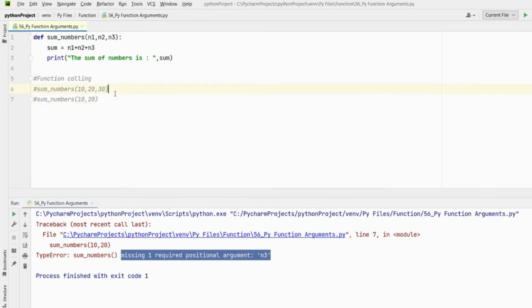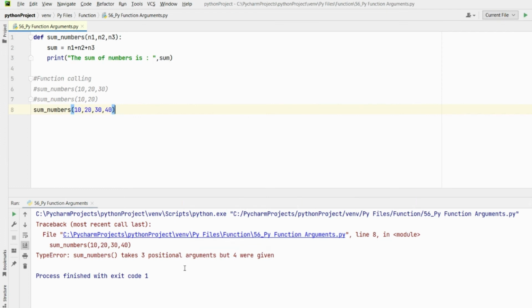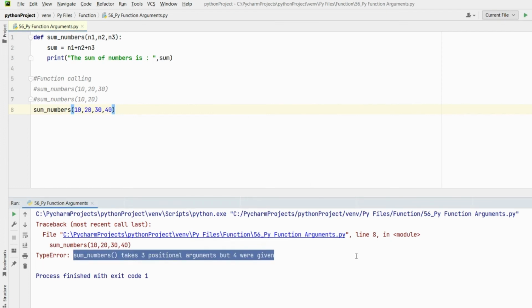Now let's pass more than the required parameters. This time passing 4 parameters and executing the program again. We get an error message that only 3 arguments are required but 4 were passed.